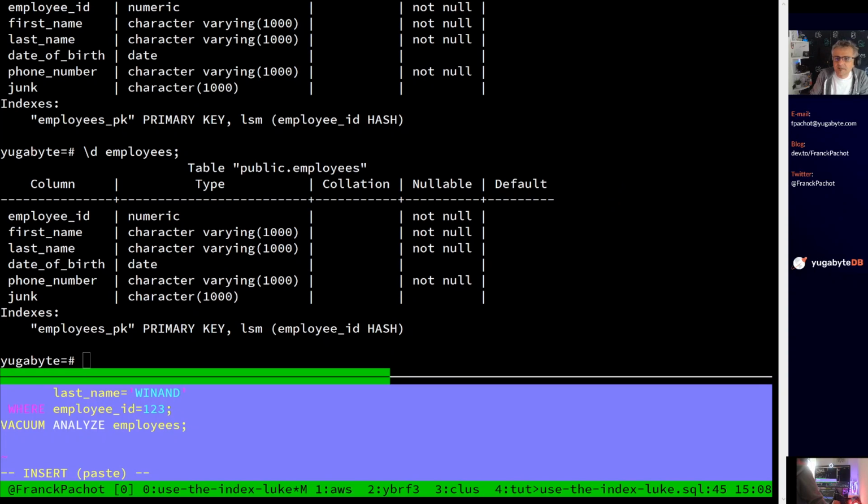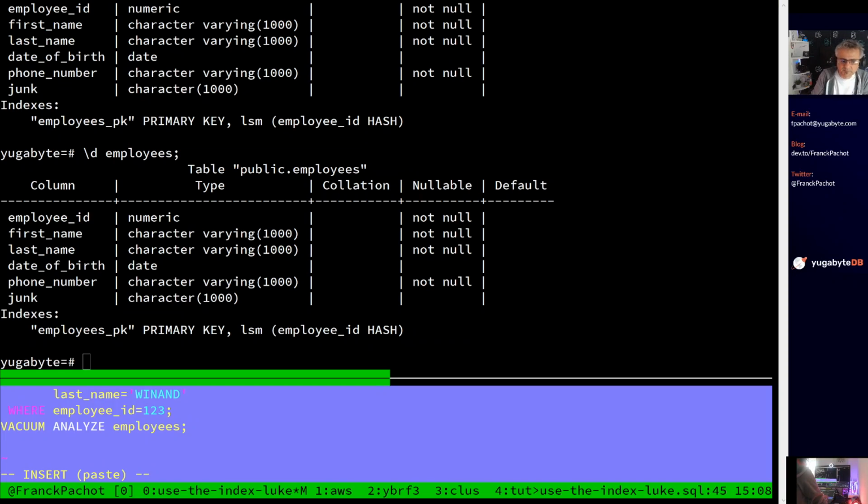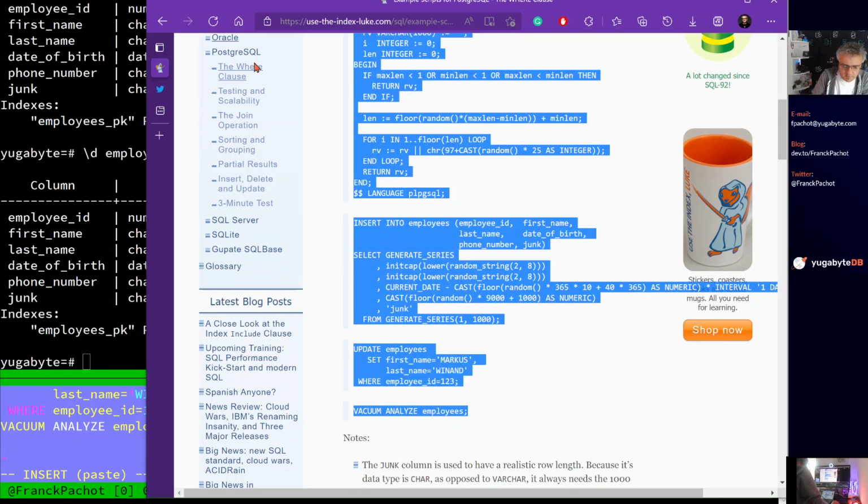And let me just check something. Yeah, I can check the table in the Yugabyte GUI.